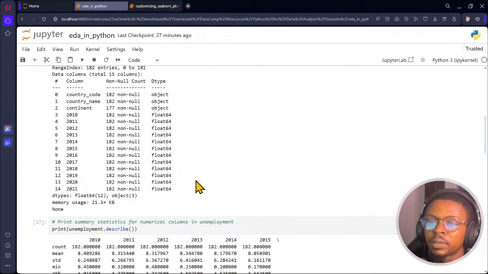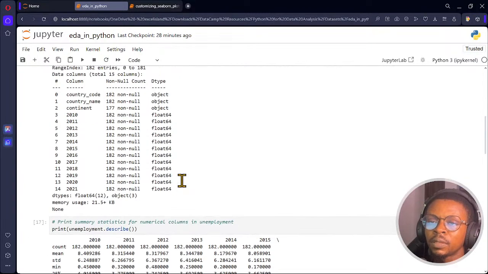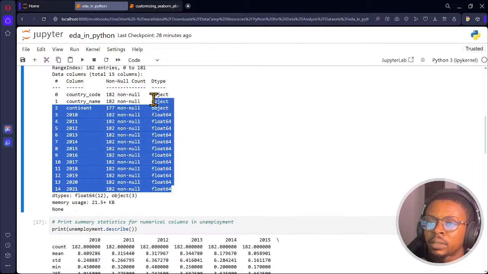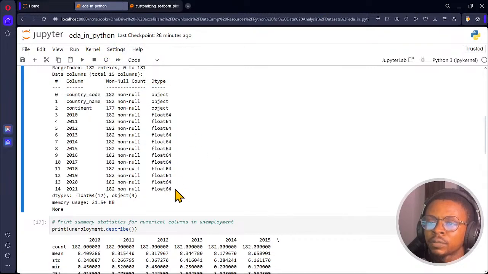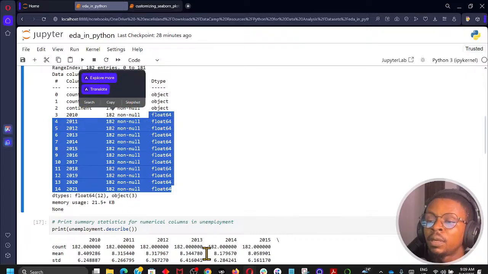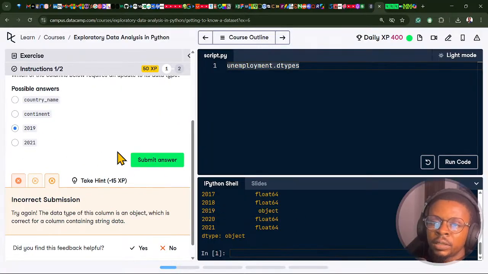Take a look at this. When you look at 2019, let's go back here. Oh, I'm looking at it wrongly here. Mine is clean here. My data type is clean here. You can see all the columns with the years are floats. But when you take a closer look here, the 2019 year is object. I didn't see that real quick.